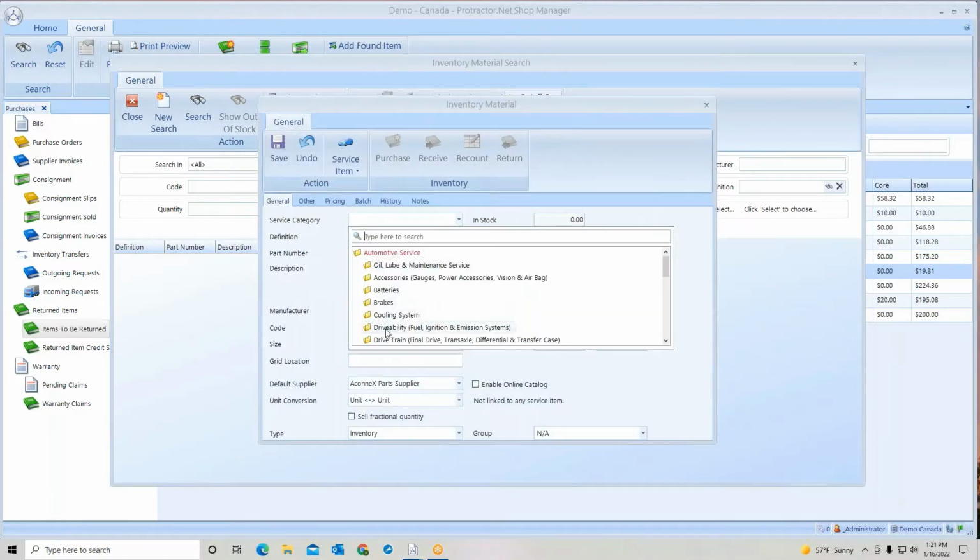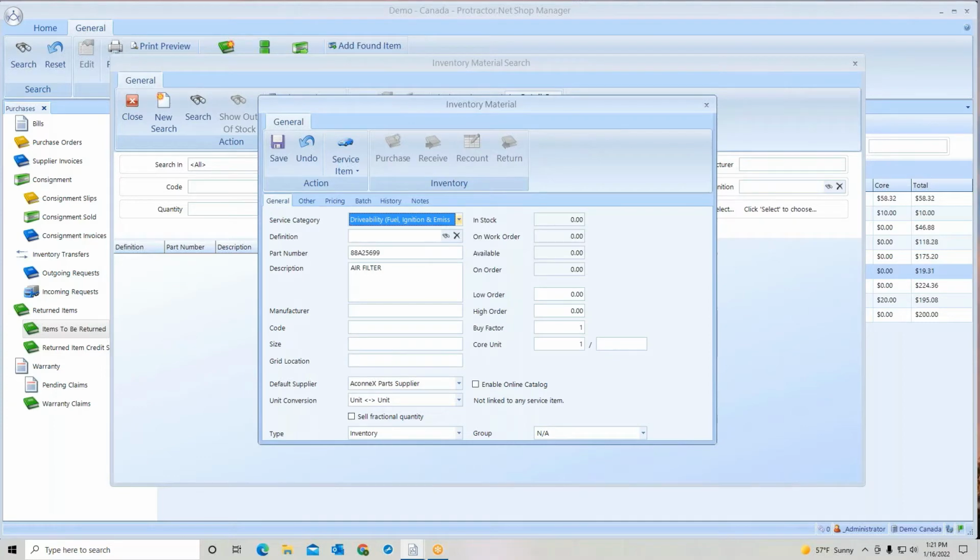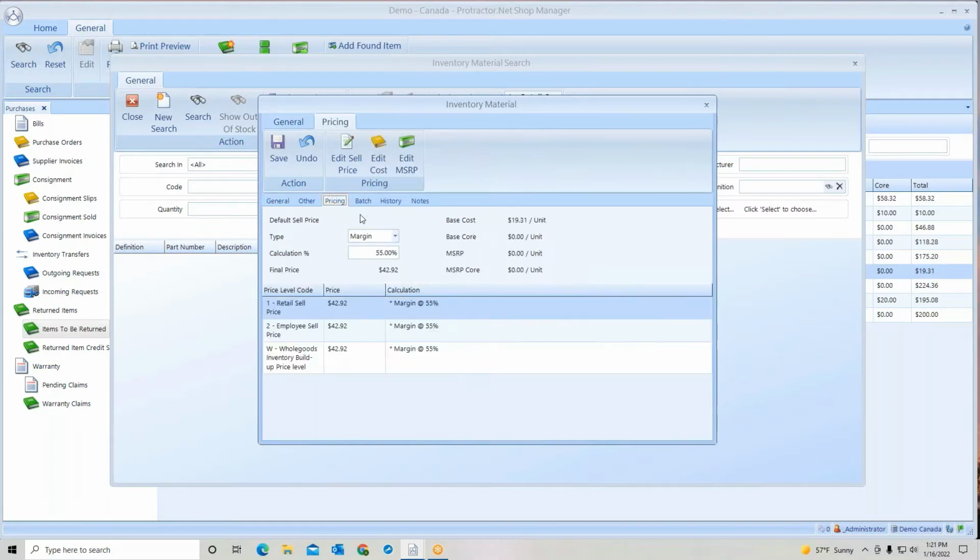tell it what category I want to put it in. Notice it brings over part number, description, default supplier. If there was anything in the manufacturer line, it would bring that over also. In pricing, here's my cost, and it's automatically looking at my margin matrix. So now it's going to set the selling price.